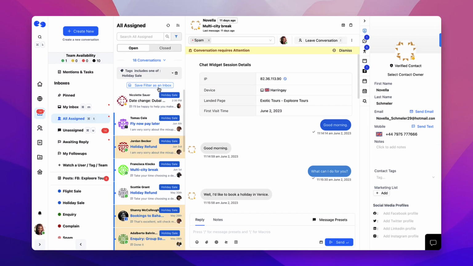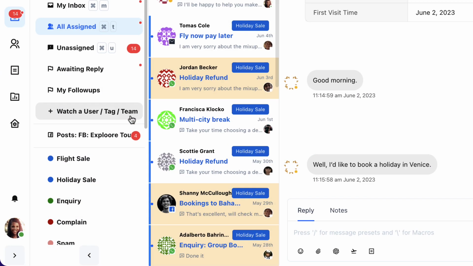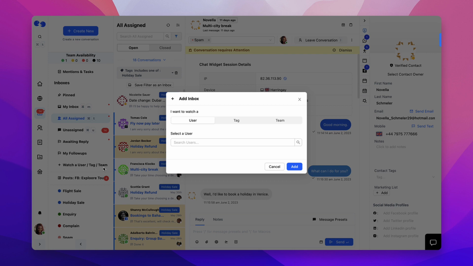Instead of applying filters manually and saving the view, getCiao also provides a shortcut to quickly create simple inboxes. You can use the Watch feature from the Inboxes panel to create a custom inbox. This comes very handy for managers to watch their team members' chats.